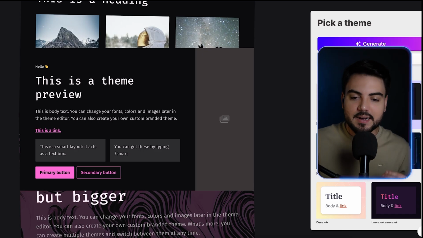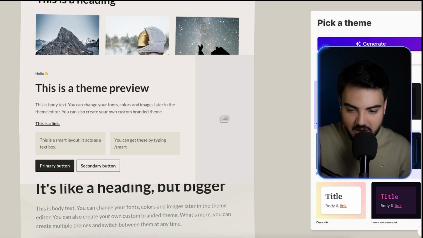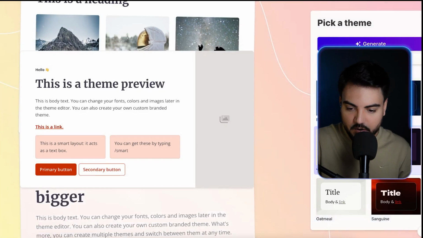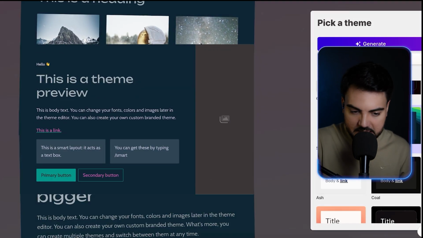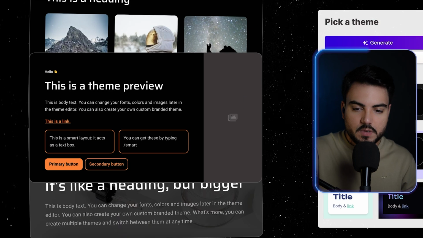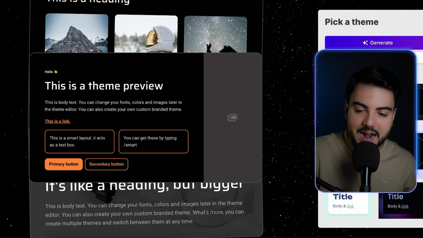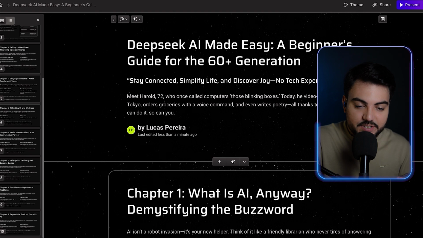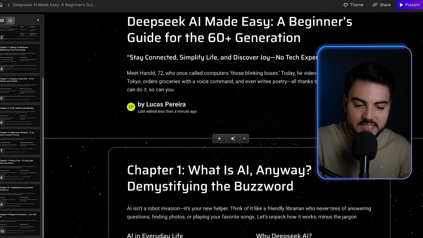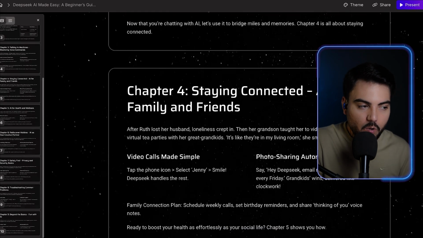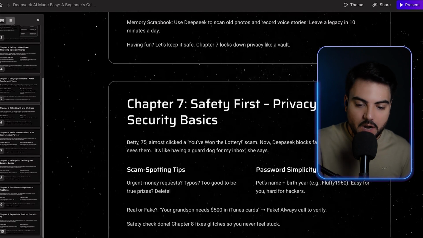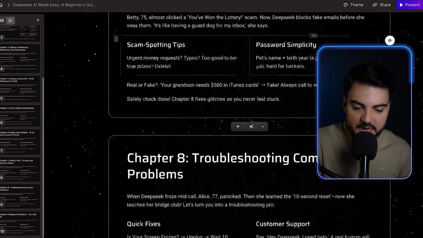So that's simple. After you have the disclaimer, all you have to do is press continue, and here it's gonna ask you to pick a theme. So you have a lot of themes here that you can choose from. I'm gonna choose any theme here. Let me see. Yeah, I like this one. So now all you have to do is press generate. And just as quick as it was on Deepseek, in seconds, I have a whole ebook here generated with the art already, everything in place.